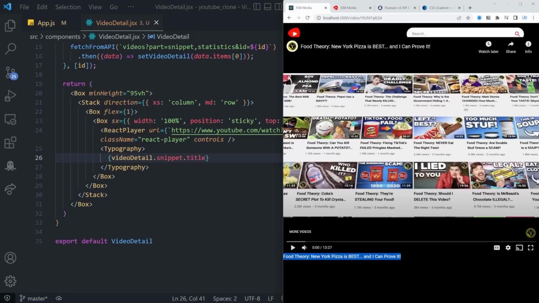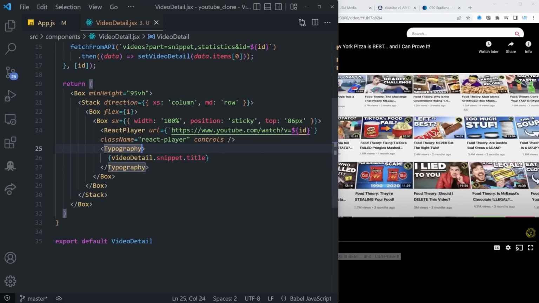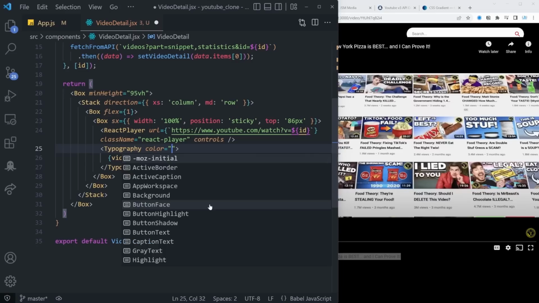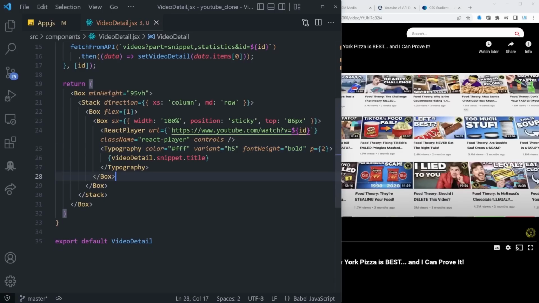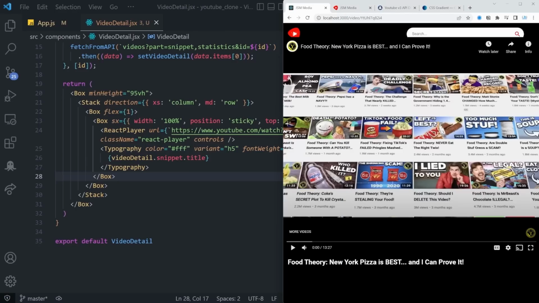If we save this and hover right here, there we go. We can see the title, but let's style this Typography just a bit. That is going to be color equal to #fff. We also want to give it a variant equal to h5 and fontWeight equal to bold. Let's also give it a padding equal to 2. Now, if we save this, we can see the title.